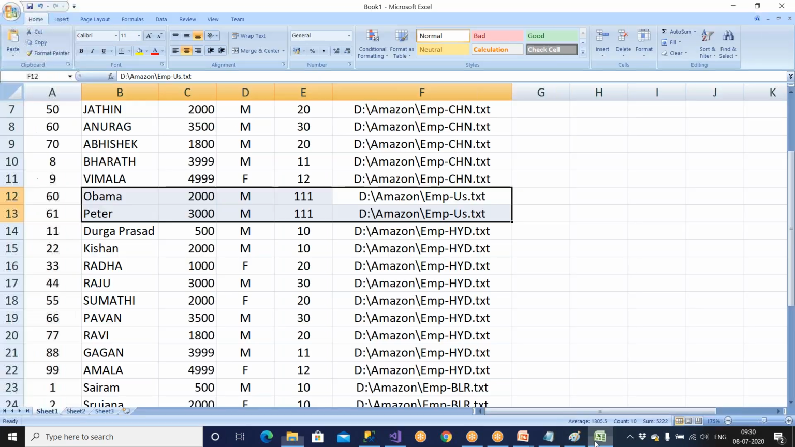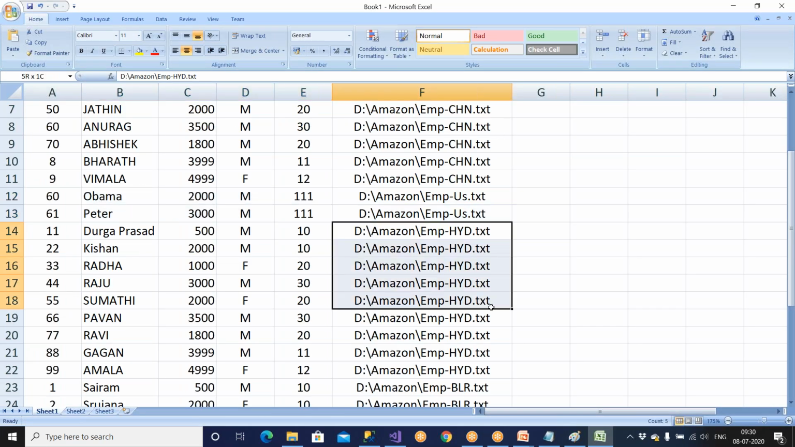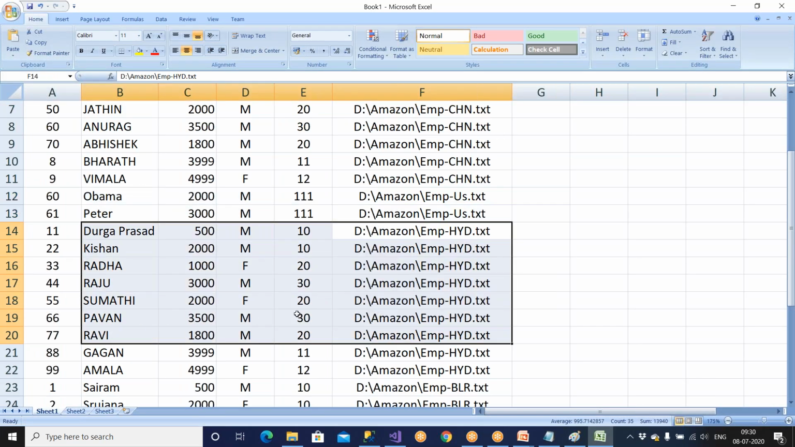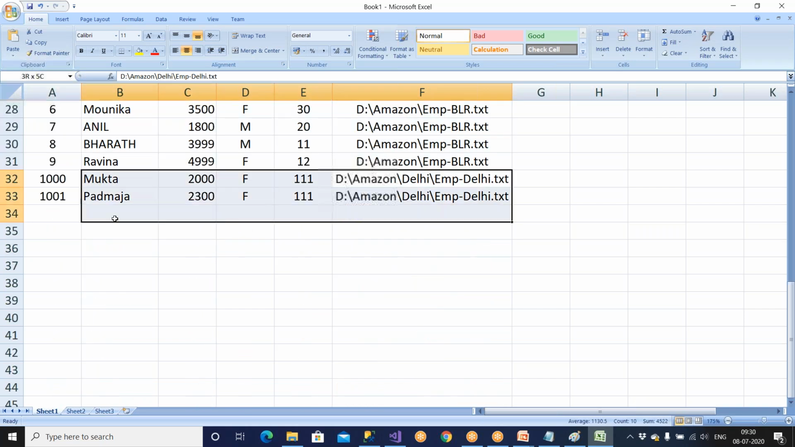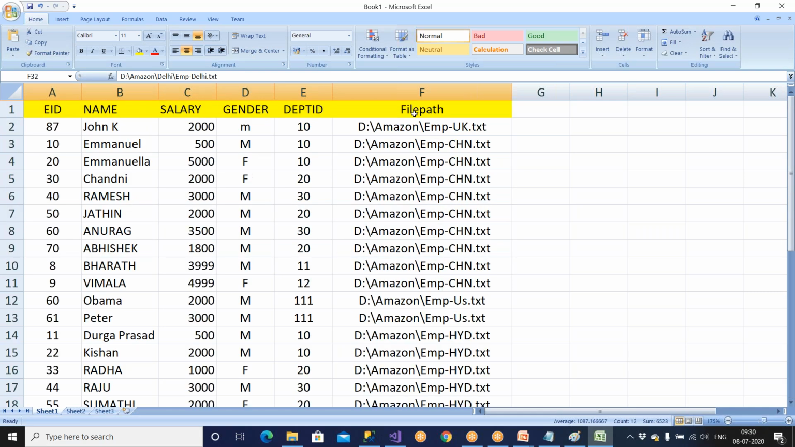Like that, from which file you're getting the data, you should be able to have it very neatly. So this data I'm getting from Delhi. In the Amazon Delhi folder, employee underscore Delhi, we have Mukta and Padmaja. Clear? So you can cross check by putting this file path, showing from which file you have loaded the data.